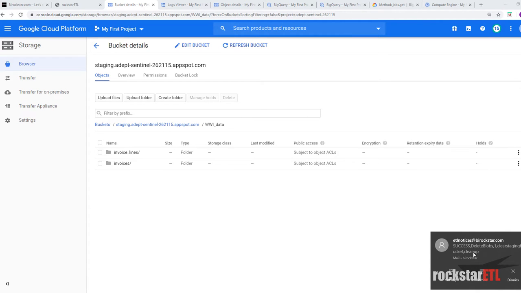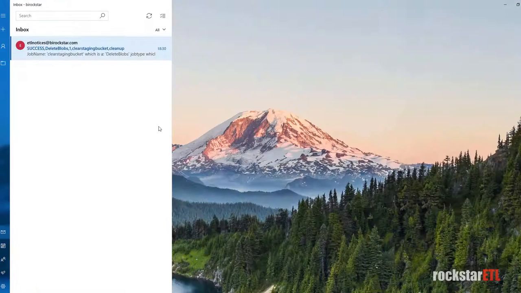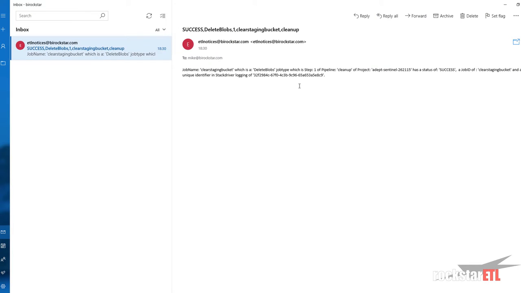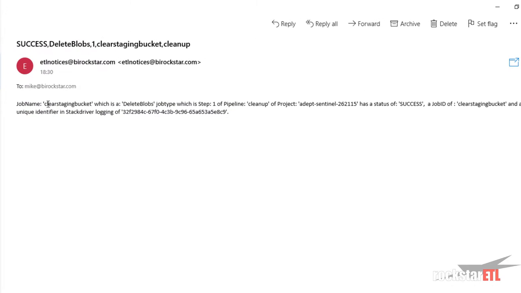And we've just received a success notification that it's all done. Job name clear staging buckets, which is a delete blobs job type, which is step 1 of pipeline cleanup.